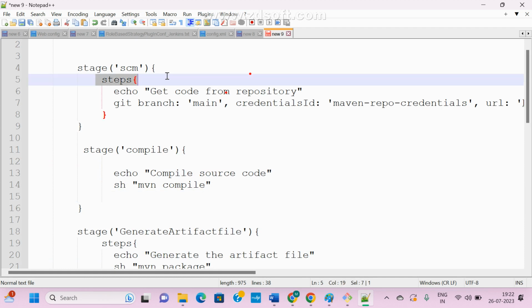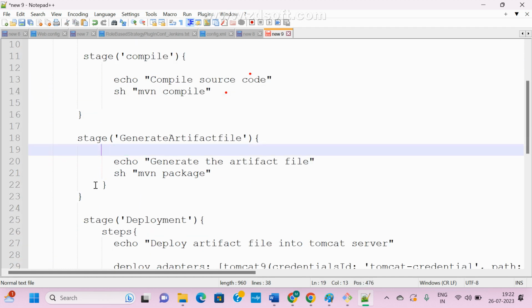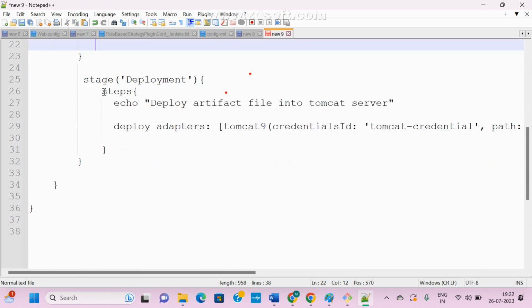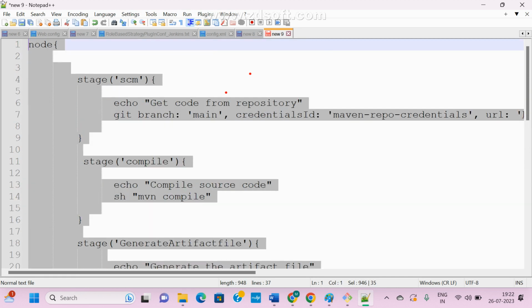I removed this one. Here also no steps. Remove one tag, and so no steps. Remove, that's it, and so no steps. That's it. Remove this one. Remove this one, and remove this one. That's it, guys. Copy this one.